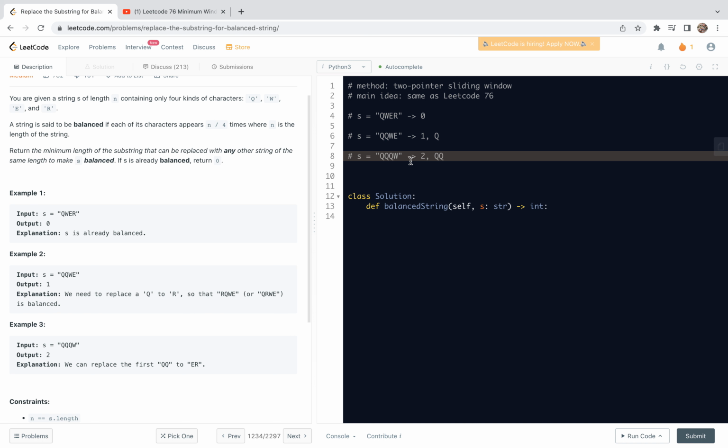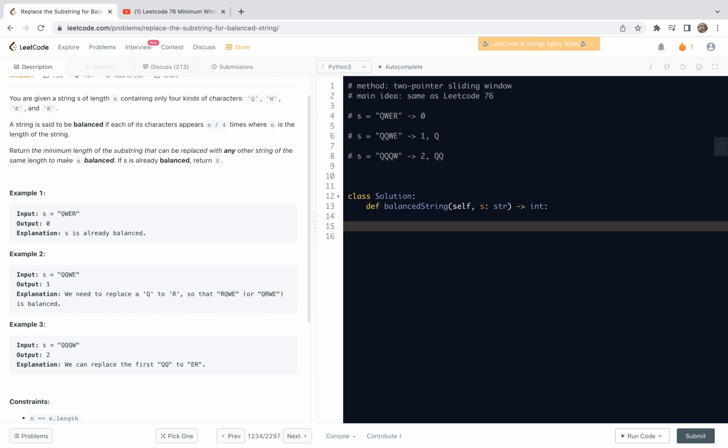So now after reviewing these examples, we have some feeling about the problem. Now let me go directly to the code, and in the process we can make a comparison with the solution for LeetCode 76. Hopefully we can quickly realize they are actually the same.